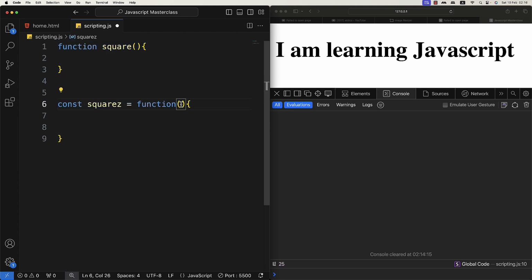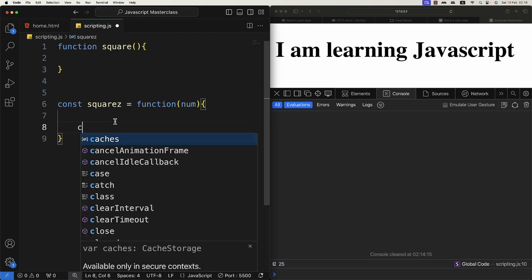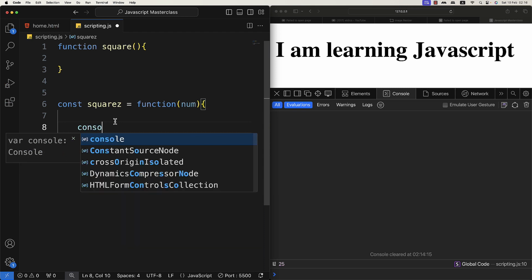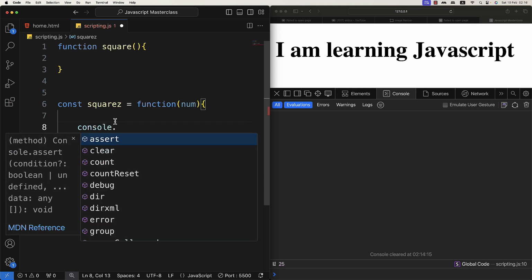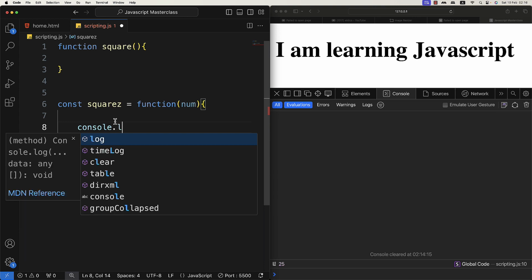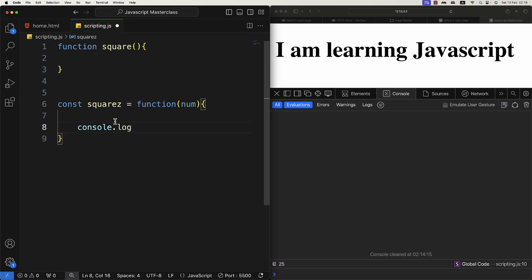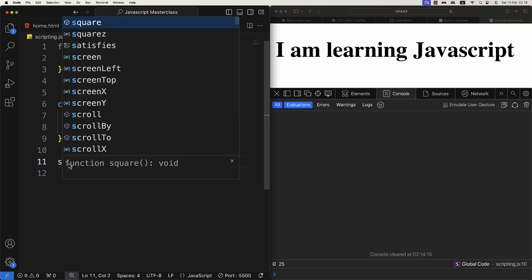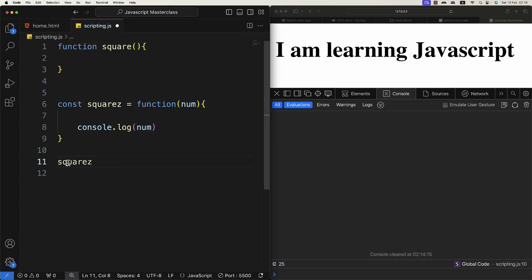So for example, this function can accept a parameter of num, all right? And we can say console.log num. Let's assume we want to just console log the num to the console, right? So we can say console.log and then num like this. So when we call this function, how do we call it? We call it with the name of this variable, right? So we can say squares and then pass it 4, for example. So when we save this, we see that 4 has been logged onto the console.